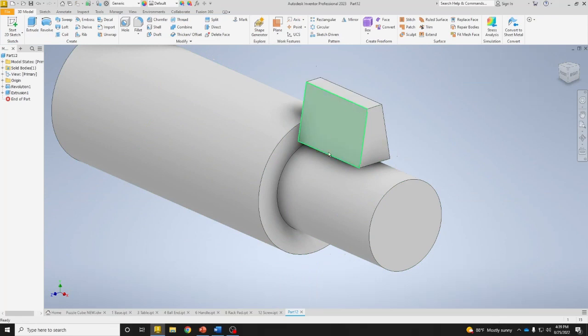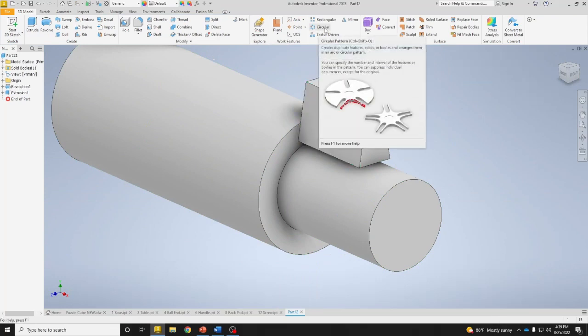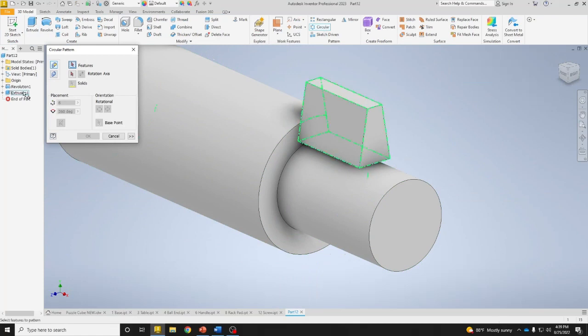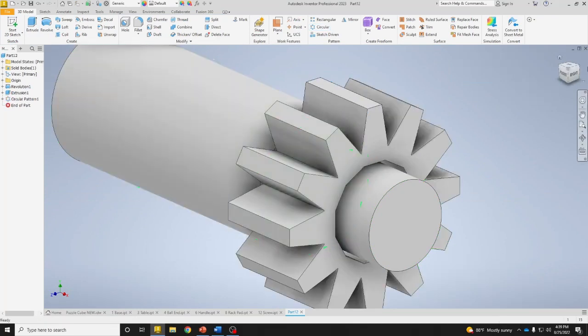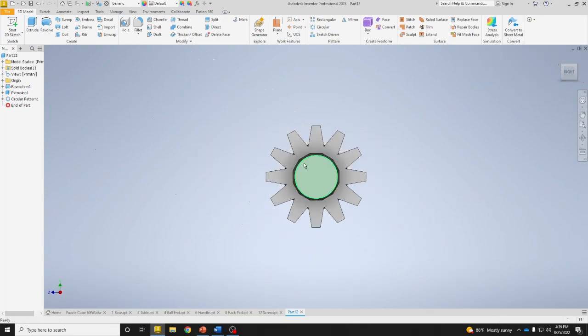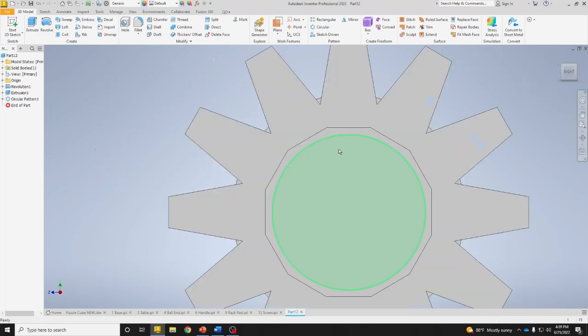Now that we have one tooth drawn, we can create a circular pattern. Make sure that you select extrusion 1, and our rotation axis will be this cylinder here. We are patterning it 12 times, and you will end up with something that looks like this. Now, this doesn't look like a gear, but we are going to fix that.